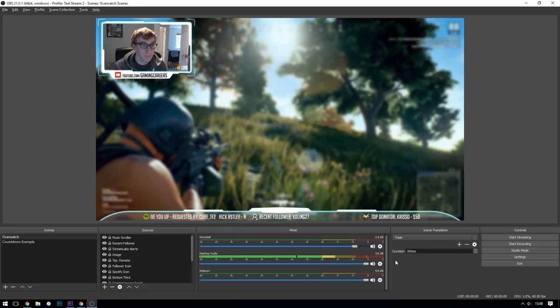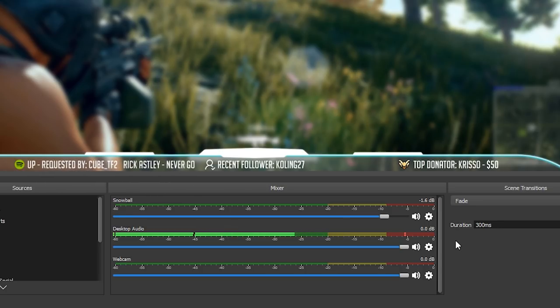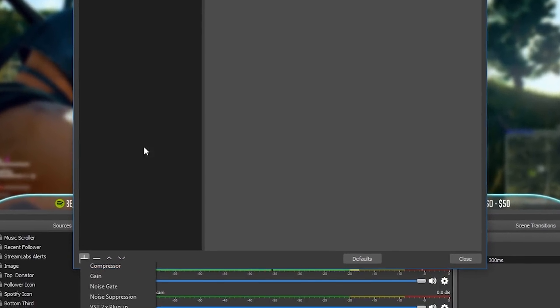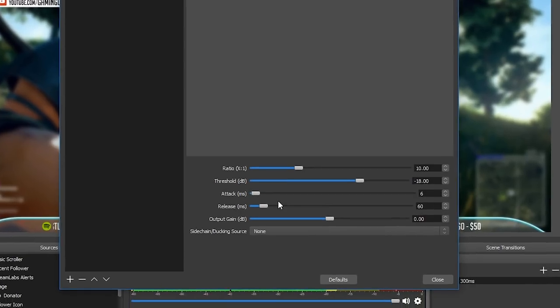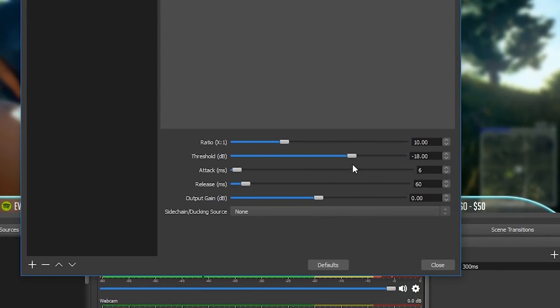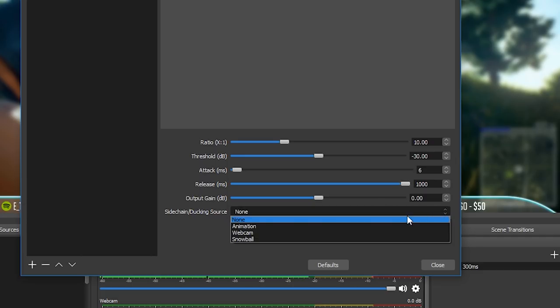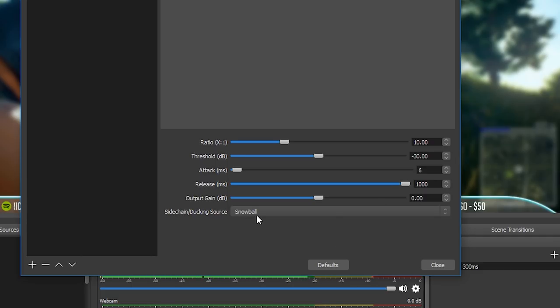So since it's my music that I want to be applying the audio ducking to, I click the little cog next to that audio source. Next, I'm going to click filters and add a compressor filter to my music source. Now, I'm not going to go into loads of detail on these settings as they're pretty specific to me and my setup, but to get a general feel of what audio ducking can do, I'm going to set my threshold to match what my music volume is playing at, and I'm going to up my release to the maximum of 1000 milliseconds. Finally, I'll select my sidechain or ducking source to be my microphone, as this is the audio input that I want to be ducking for.